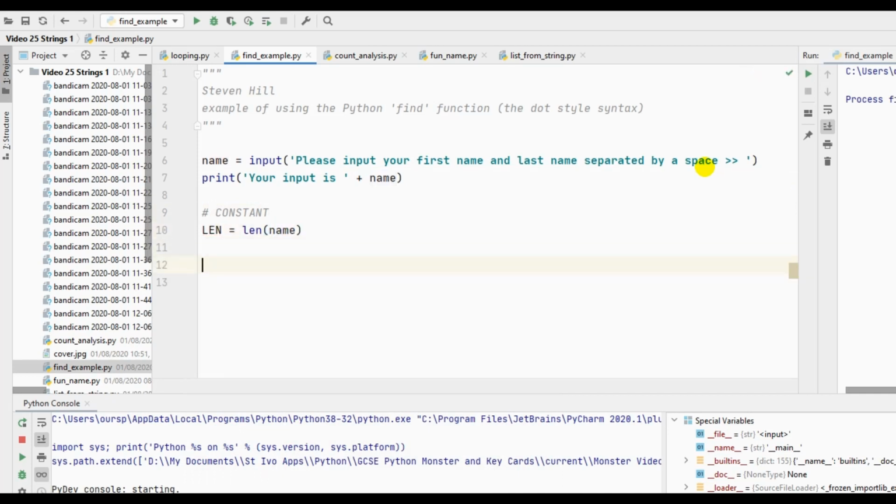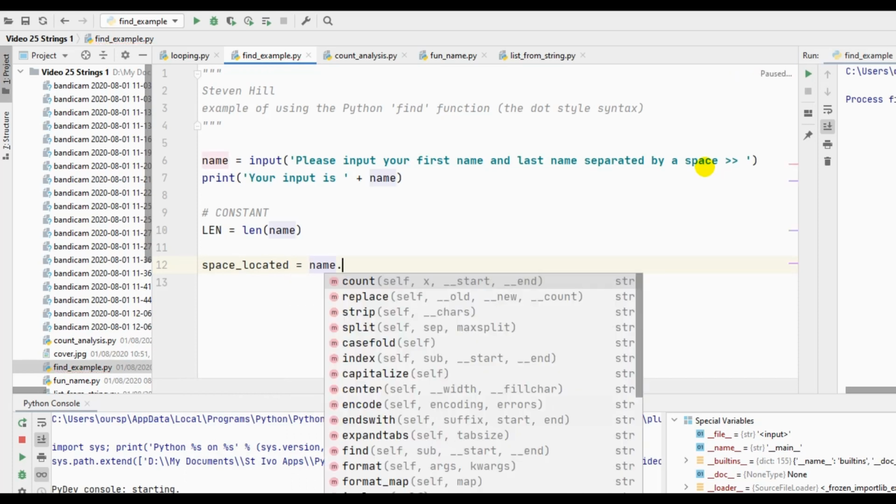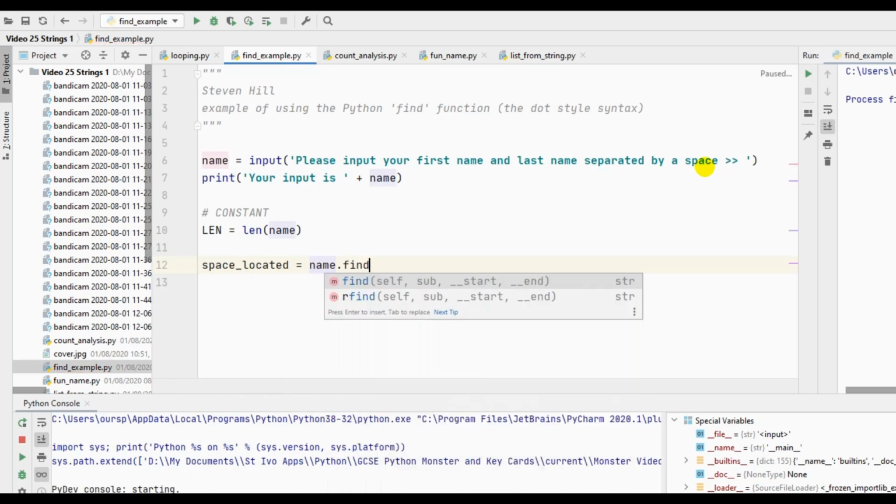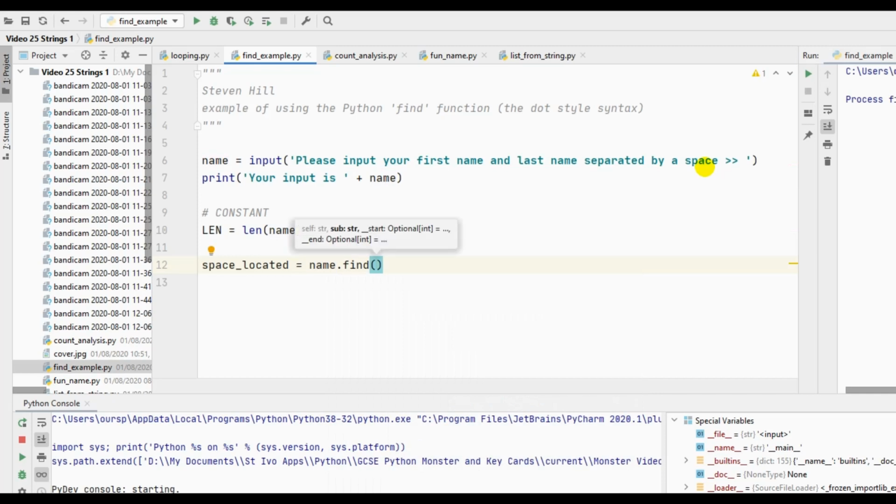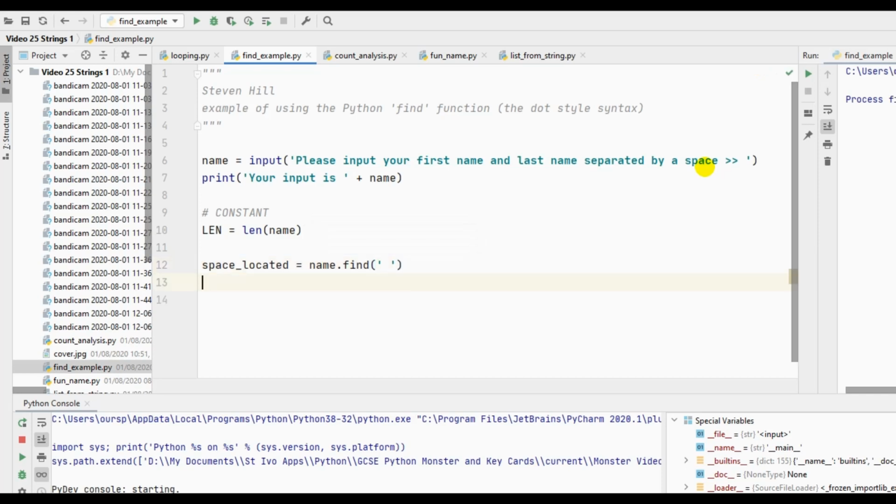Okay, so the first thing that we need to do then is find the location of the space character that separates the first name and the last name in the single string input. So let's give it a sensible variable name. And the syntax, guys, is the name of the string, dot, and then we want find, and then we want the character that we need to find. So in this case it's a space, so it's just quote and then space and then end quote. Okay, so that's the syntax that we use.